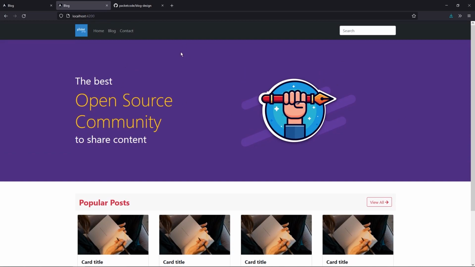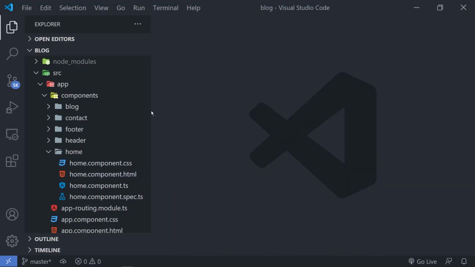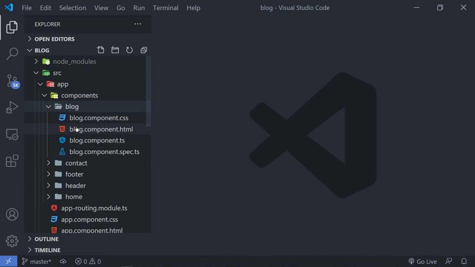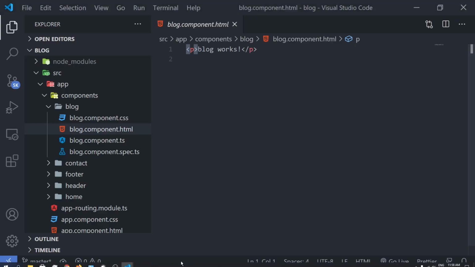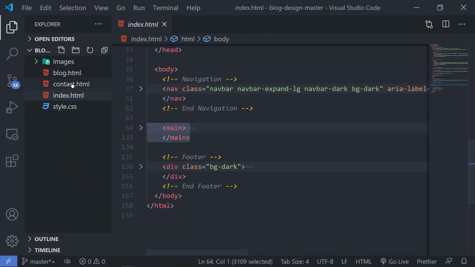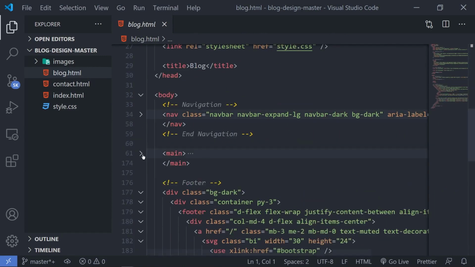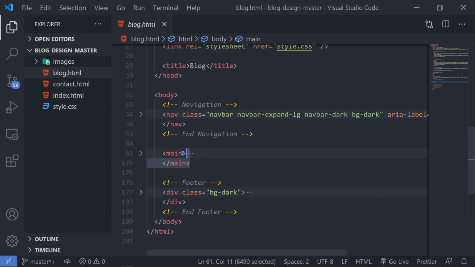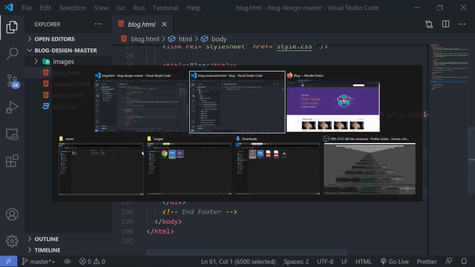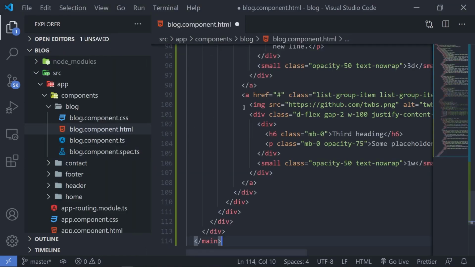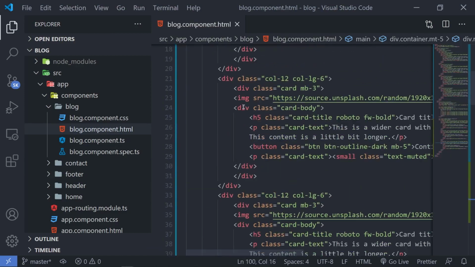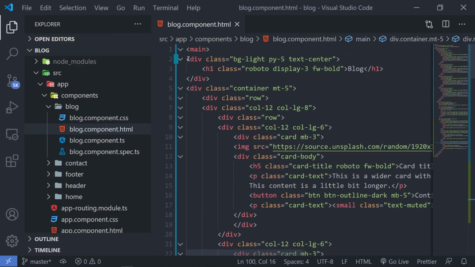Now let's actually create the blog page as well. So let me close off the home section. Instead, let's go to the blog, that is blog.html. Now let's go to the design of this, that is the VS Code. Then let's go to the blog.html. Here as well we have the navigation, we have the footer, and we have the main section. So I'll copy my main section. I'll go to my Angular application. I'll remove everything from here and I'll paste it here. Let's save that, and we should actually have the blog page as well.